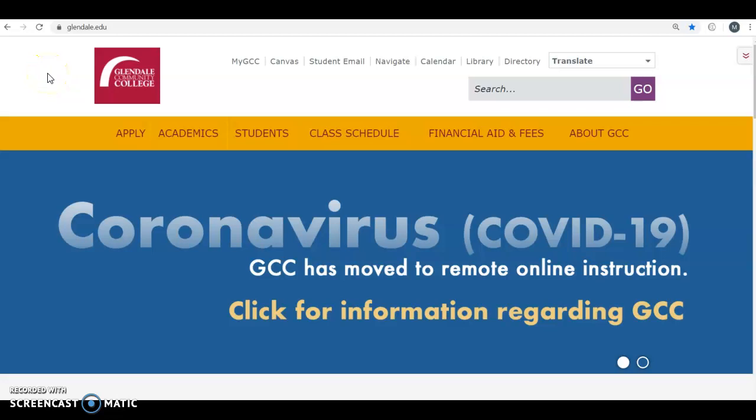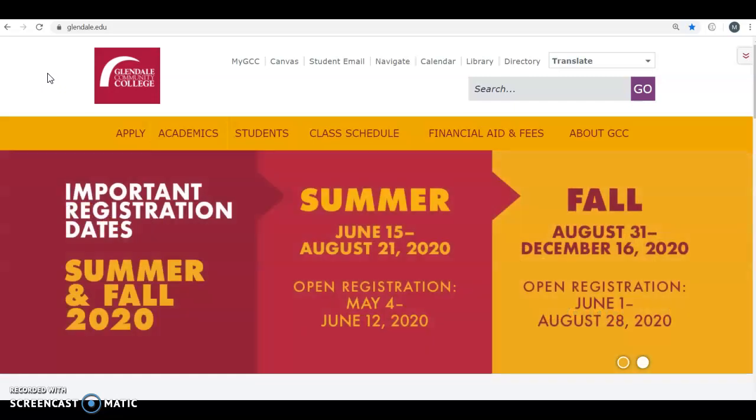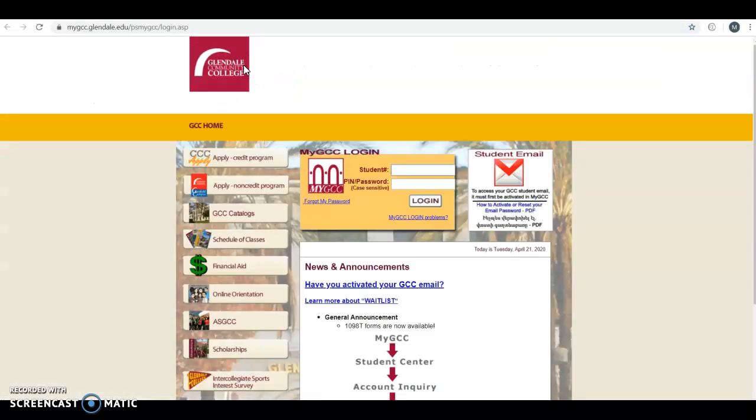So I wanted to take a moment to show you how to access your MyGCC from our Glendale homepage. So we'll go to glendale.edu, and at the top we have our email, our Canvas, and most importantly our MyGCC. So we're going to click on MyGCC, and then we're going to log into our MyGCC account.